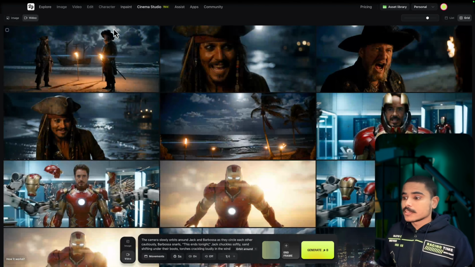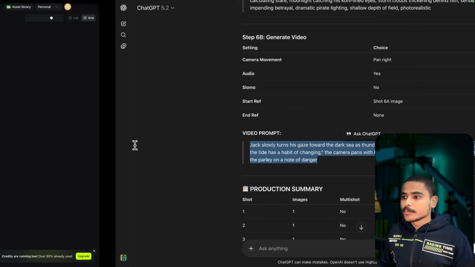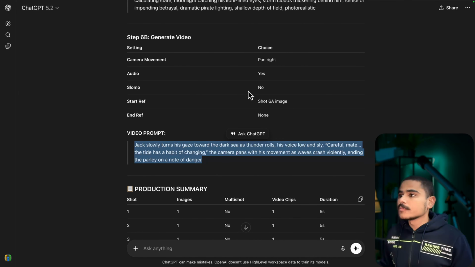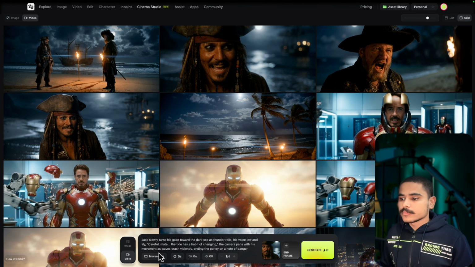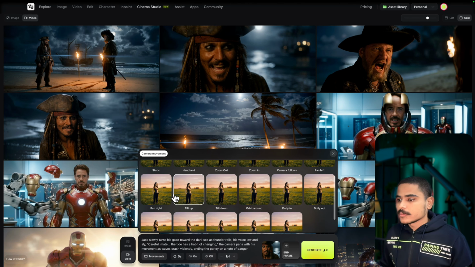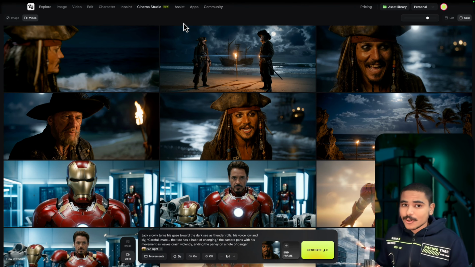This is the image it created for the 6th shot. Now let's use it as the start frame and copy our video prompt. Paste it here with the camera movement, pan right. Okay, pan right. Where are you? Pan right. Yep. And hit generate. Okay, our last shot is created.